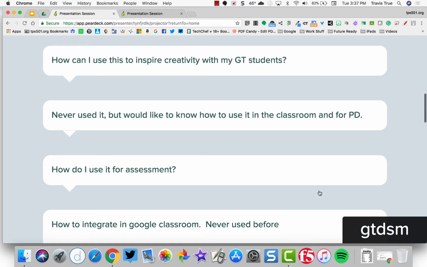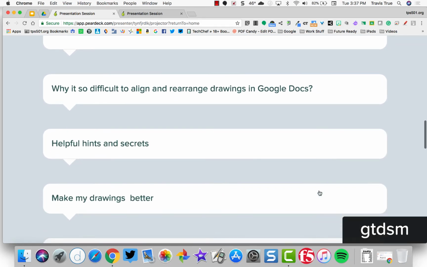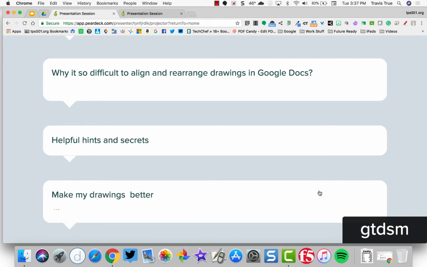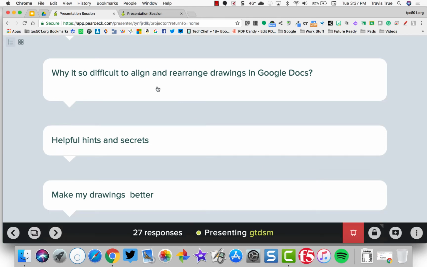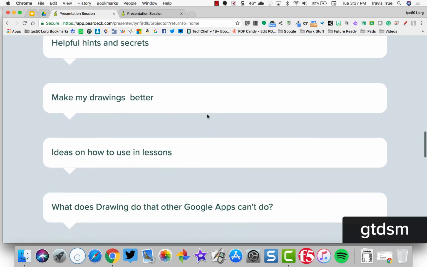Good. A lot of using it for other things other than images. That's good. That's a good question. I'll try to show you some tips on that.